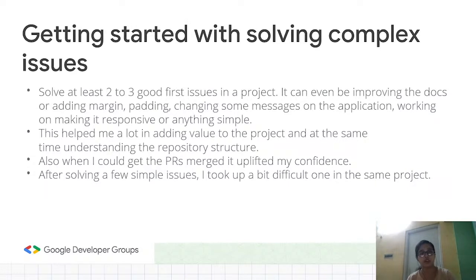So start by solving at least two to three good first issues before moving on to solving more complex issues. So, how did this help me? Solving a few good first issues in the beginning, first, added value to the project, and second, when the PRs got merged, it always uplifted my confidence.